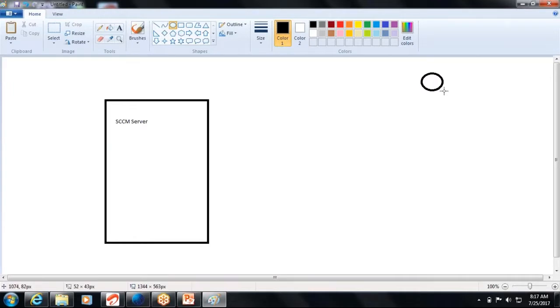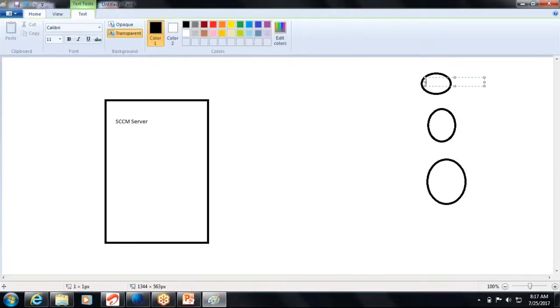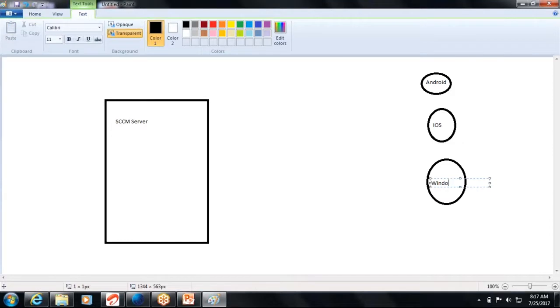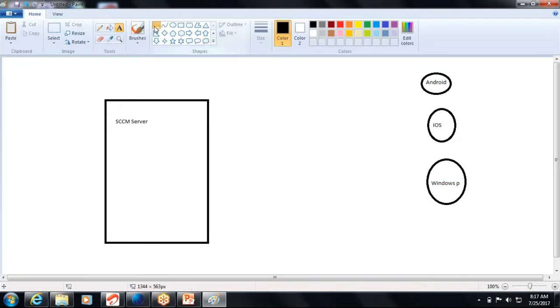these are mobile devices. Let's say this one is Android, this one is iPhone, this one is Windows phone. To manage these types of devices, we need to have something called Microsoft Intune.